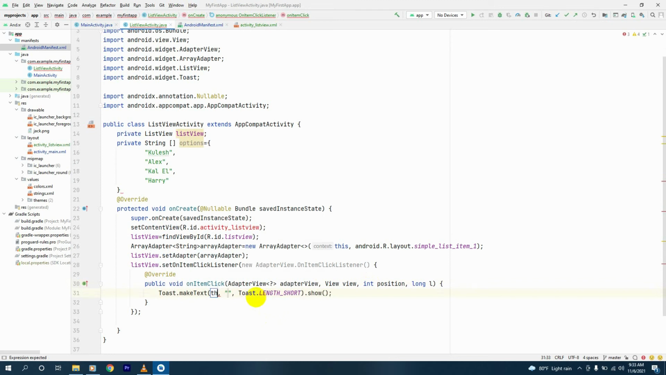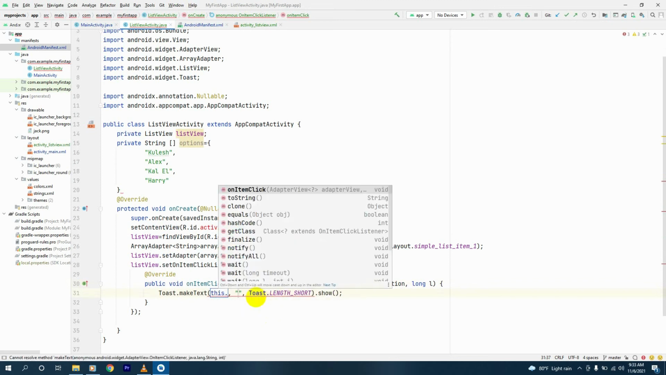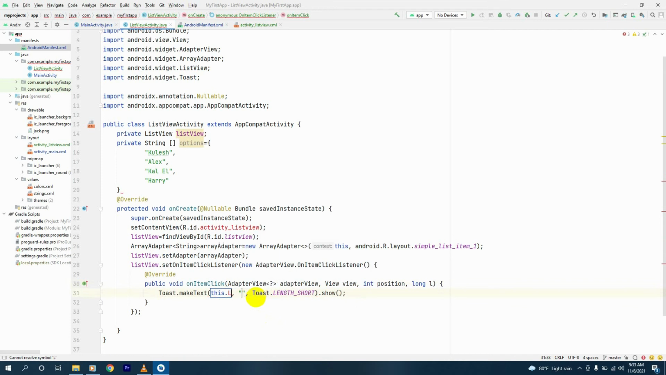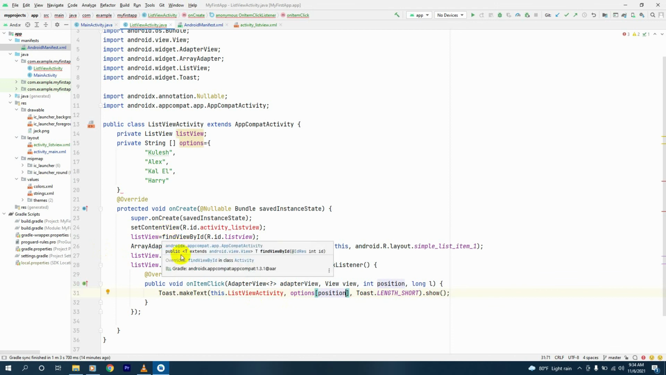And for the context, we'll provide this dot ListView activity. Okay, now we'll have our options, and inside it we'll declare our position with the square brackets. Now our application has been made.